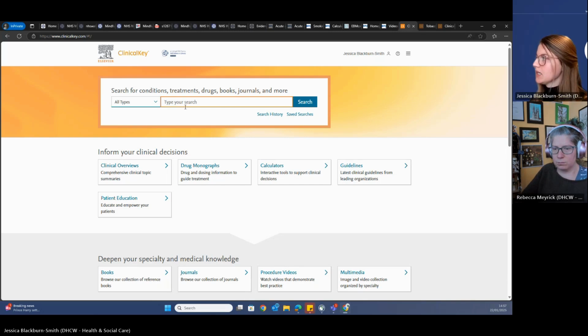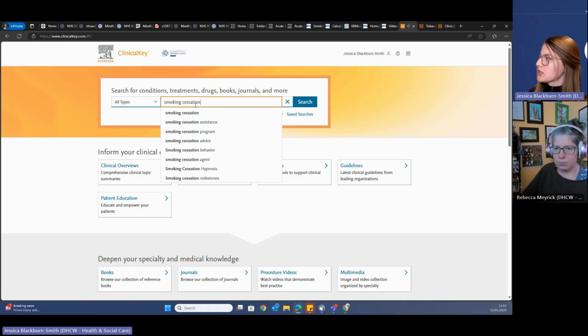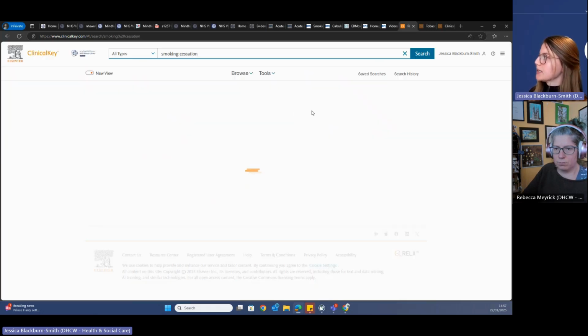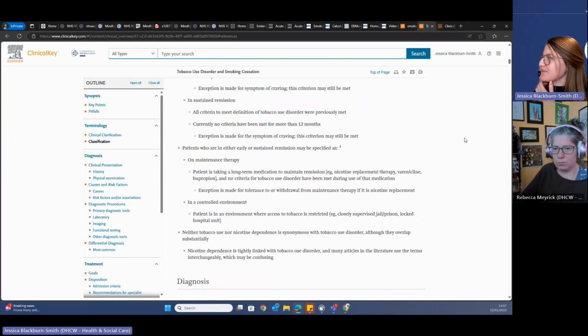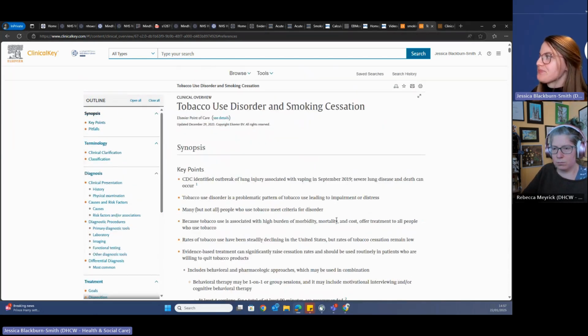So I'm going to search for the same topic just to show you how it looks a little bit different in Clinical Key. I've already loaded it, so I'm going to go to that one instead because my computer's being a little slow. So this is what the clinical overview looks like for smoking cessation in Clinical Key.